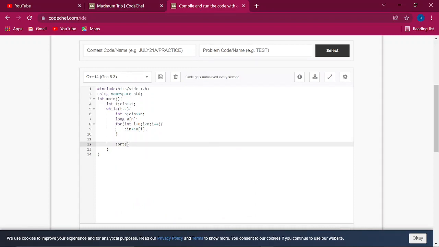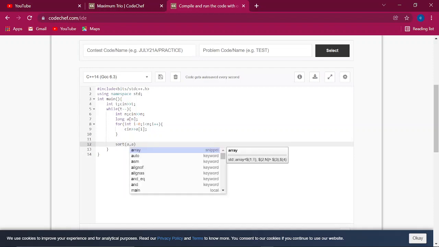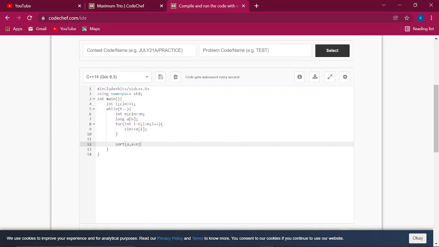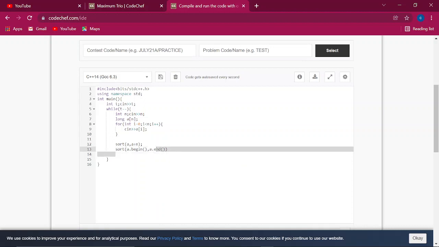We are using the inbuilt function, that is sort. This is a common way for an array. To sort an array, we use this command. What do we do for a vector? For a vector, we just do it as, for example, if the vector name is a, a dot begin, and a dot end. Okay, this will be for a vector if you are taking a vector.